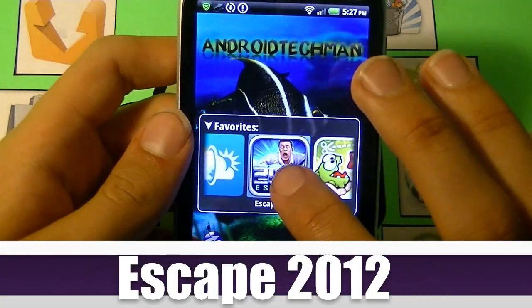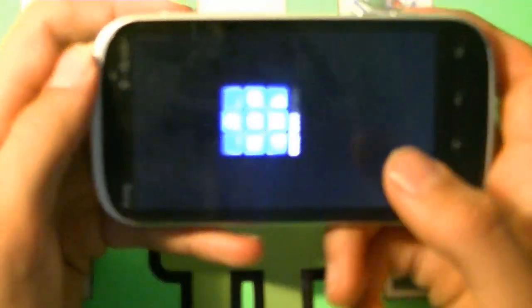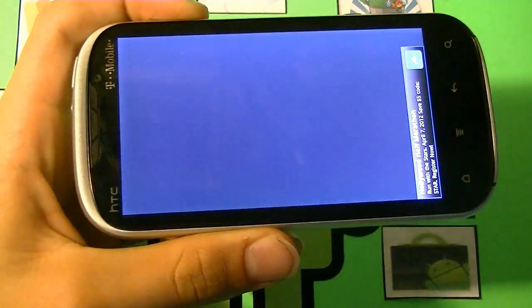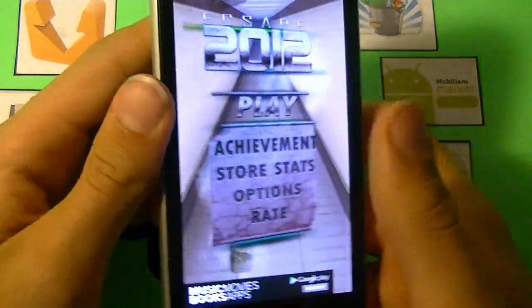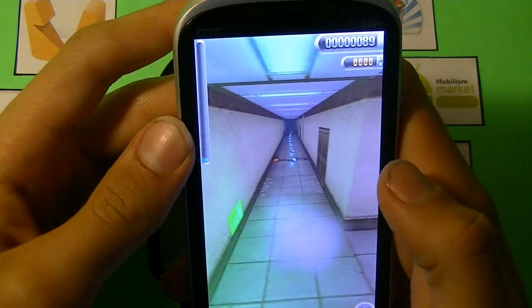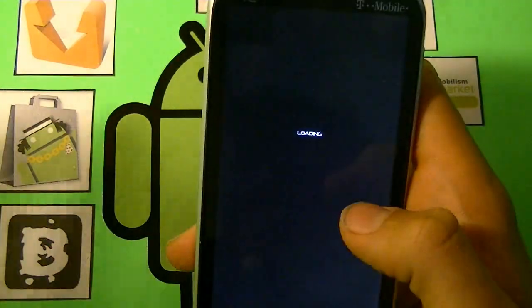Now for the games. First up I got Escape 2012. What a good game. Now, have you ever heard of Temple Run? I think a lot of you have. If you haven't, then at least we know you haven't touched an iPhone. Alright, so let's press play, and right off the start you start off by running, and I sucked right there. Don't worry, I'm really good, but not in front of a camera.